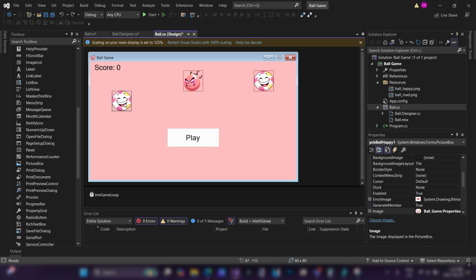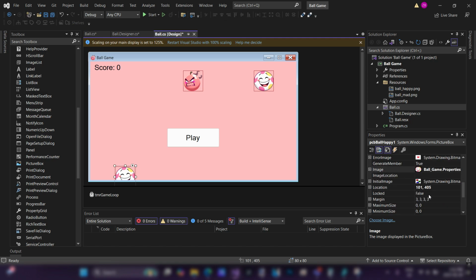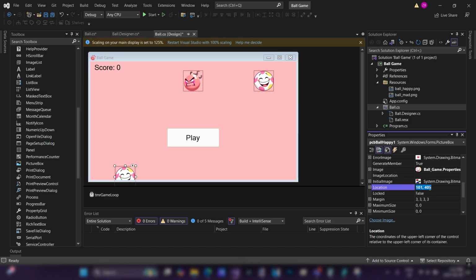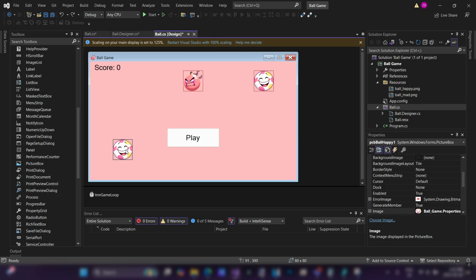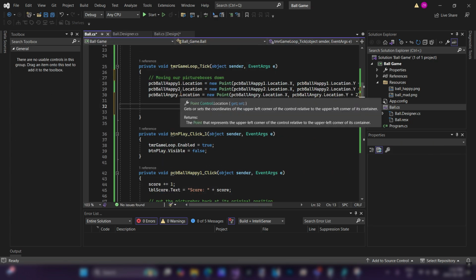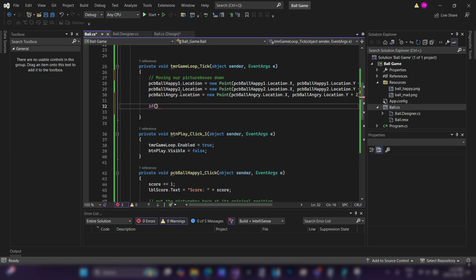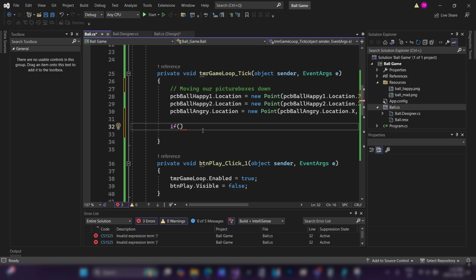If I drag this ball down all the way to the bottom of my form, the location, or more specifically the y coordinate I'm interested in, is 405. So I want to check if this ball has fallen to a point of 405. Now we need to use an if statement because we're checking if something is true. And if statements are a couple units away, but you've worked with them before and they're not too complicated.